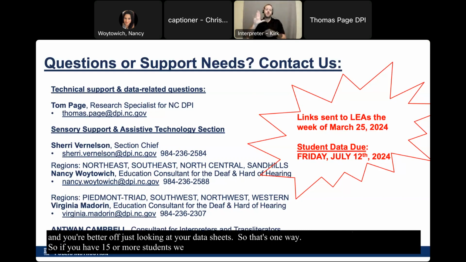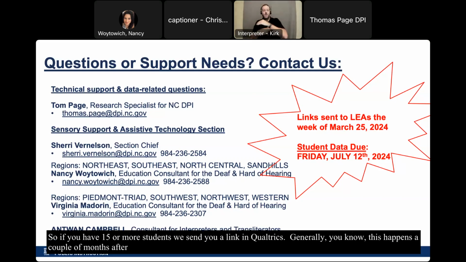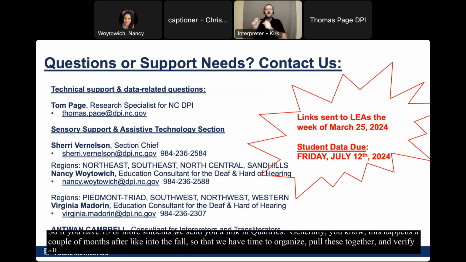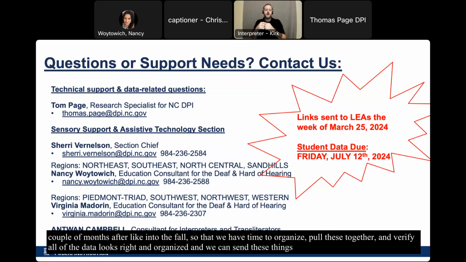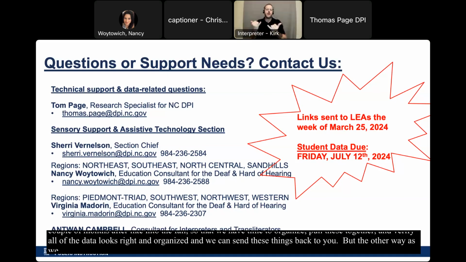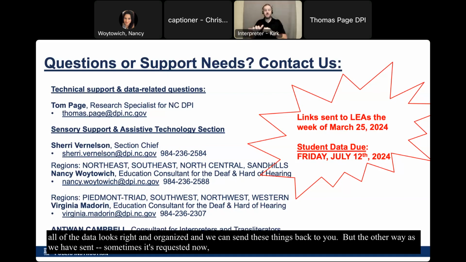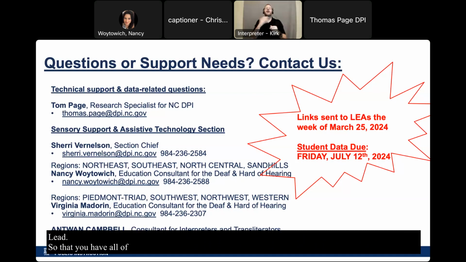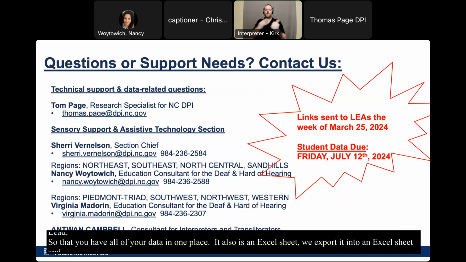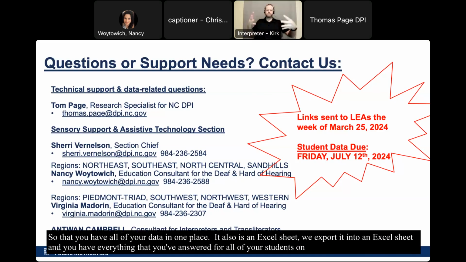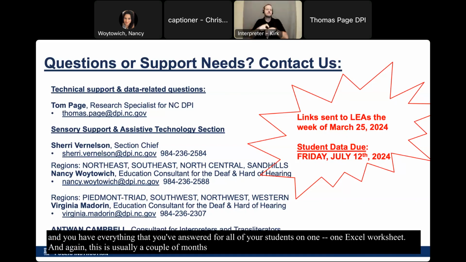Generally, this happens a couple months after, into the fall, so that we have time to organize, put all these together, verify that all the data looks right and is organized, and then we can send these things back to you. But the other way is, as we have sent, sometimes as requested now, all the data you've entered in a spreadsheet back to your lead, so that you have all of your data in one place. We export it into an Excel sheet, and you have everything that you've answered for all your students on one Excel worksheet. And again, this is usually a couple months into the fall. It takes some time to put these together and verify that everything looks right and worked okay.